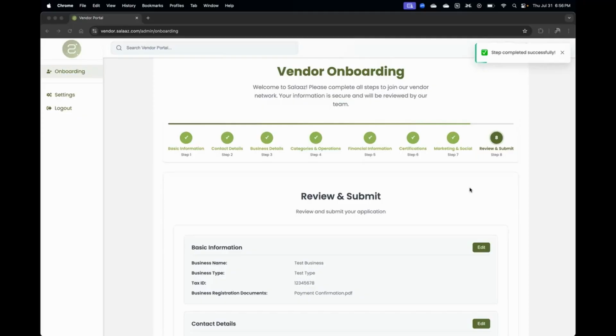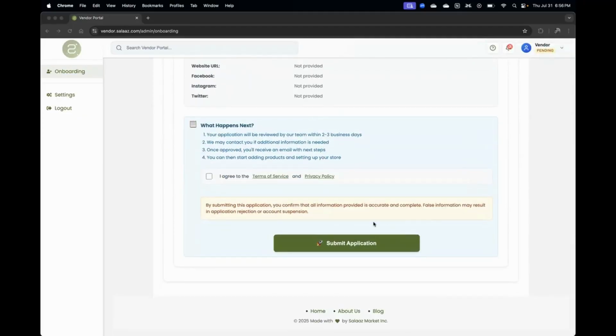Finally, you're going to be on your review and submit page. Here you can review all your information, and once you're done, you can hit submit application. Remember, give us 24 hours to verify everything, and then you'll be on board.